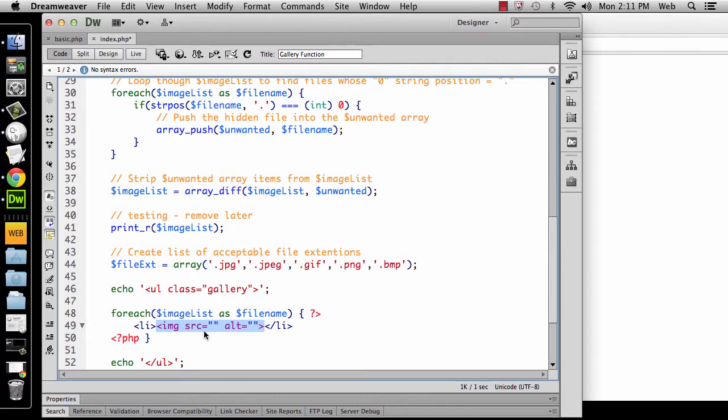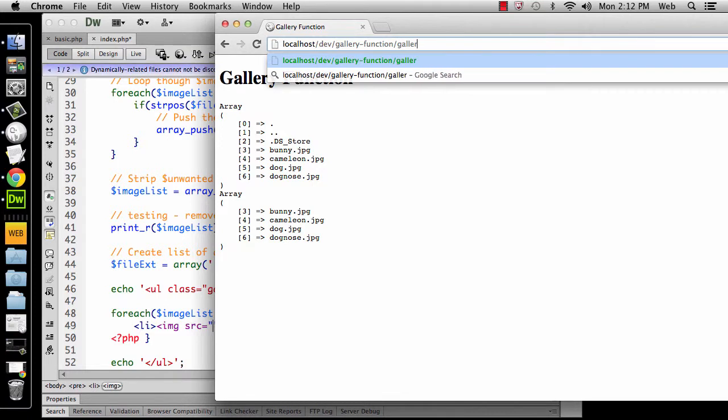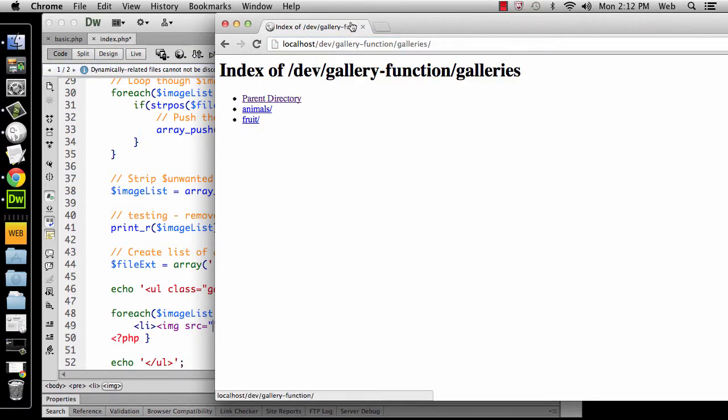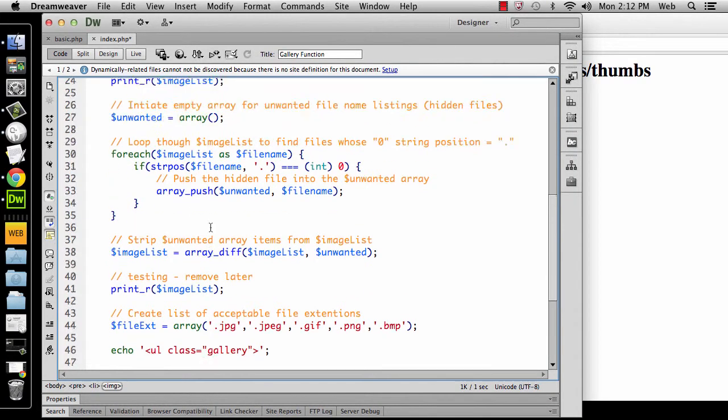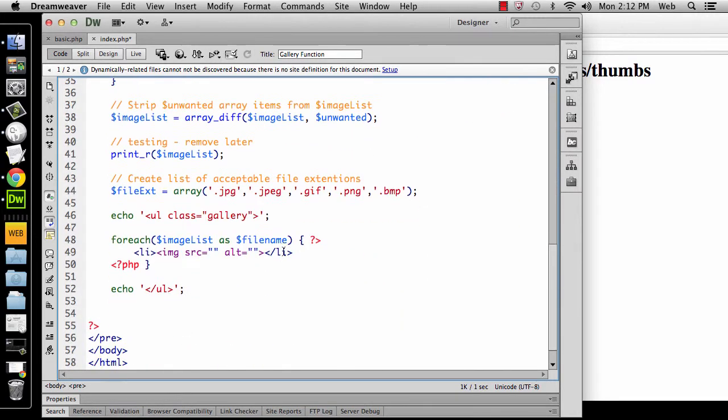But before we do that, let's make sure that we've got the pathway to our image source correct. So let's look at our file system again. Instead of looking at this page, I'm going to look at galleries. And you can see here what the pathway would be. So remember, the pathway to thumbs is going to be this, but if you remember correctly, we built a pathway called thumbdirpath, so that we didn't have to type all this stuff out. So a lot of that work for us is already done.